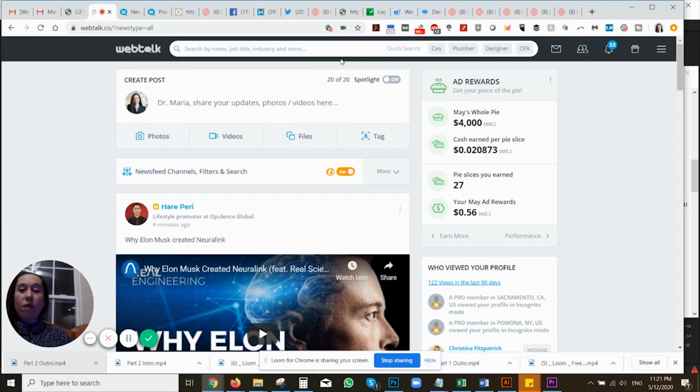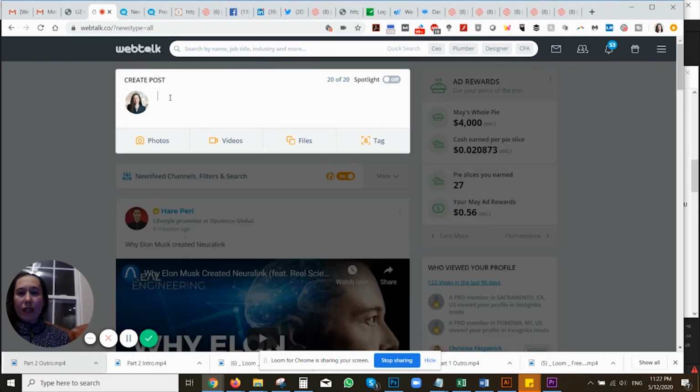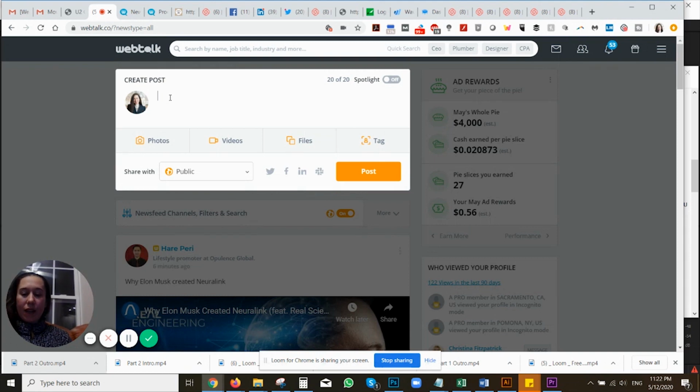On the top part of this platform, you will see the search menu and you will see the option to post. In this portion, you can start your post just like you do on Facebook by clicking inside and adding your post in here.